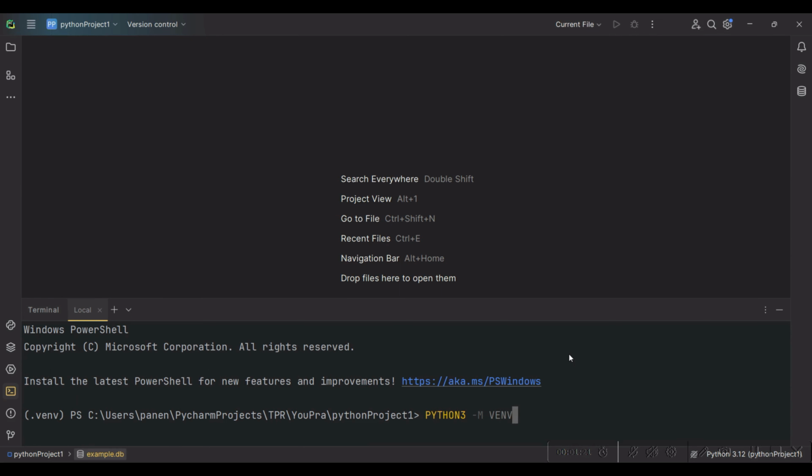Just type the following command in your terminal: python3 -m venv venv1. Here, python3 specifies the version of Python you want to use, -m venv tells Python to use the venv module, and venv1 is the name of your virtual environment. You can name it anything you like, but venv1 is a common choice.